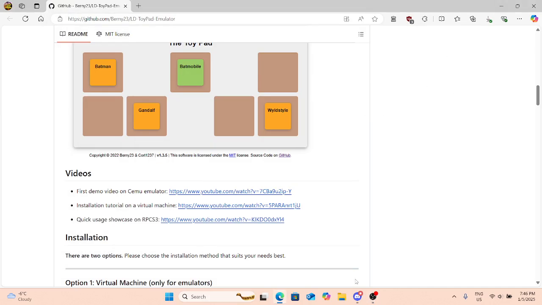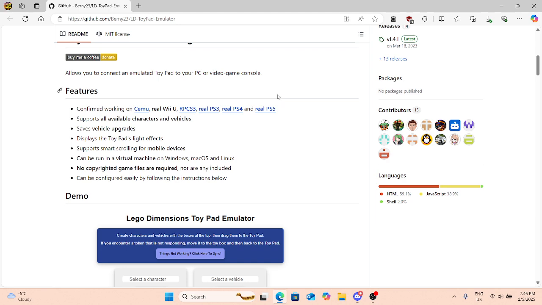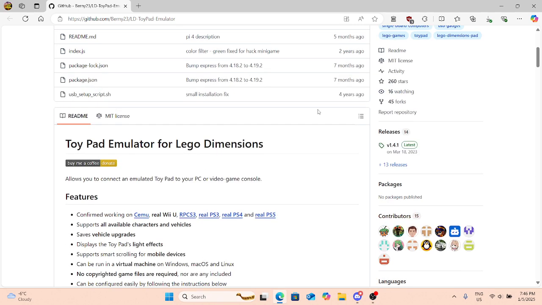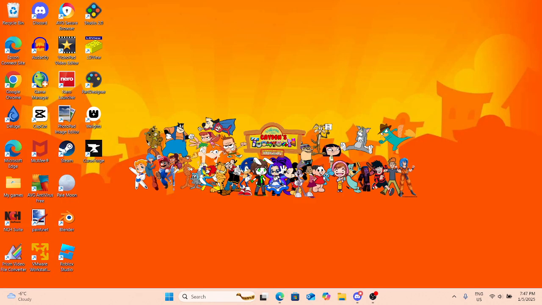Hello everybody, today I'm going to show you how you can get LEGO Dimensions to work on the PC. Yes, as you can see right here, this is really important. You're going to have to do some things. For example, I'm going to show you how you can get the PS3 version. Okay, so you're going to need some things.